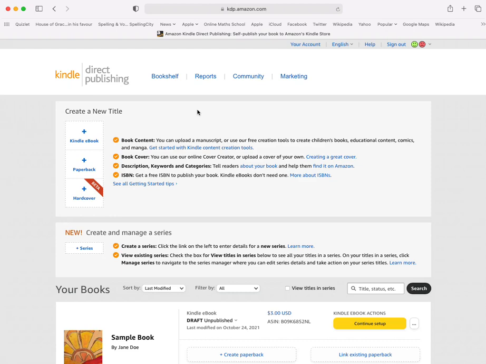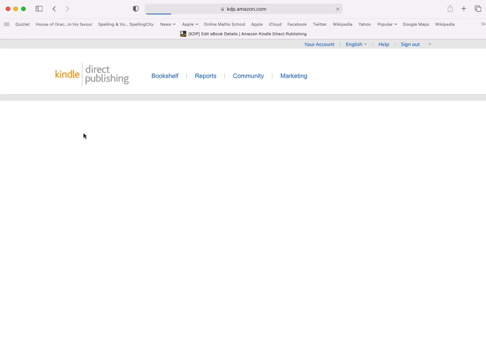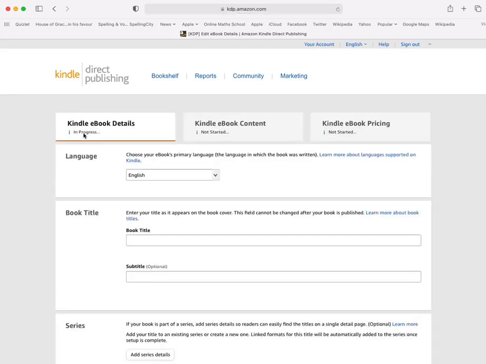So you log into your KDP account and it brings you to the home page. We're creating an ebook, so we click on Kindle ebook. So what will happen is it's going to give us 3 tabs and we'll fill in each of these 3 tabs. But for the purpose of this lesson, I'm just going to stick to the ones that are important.